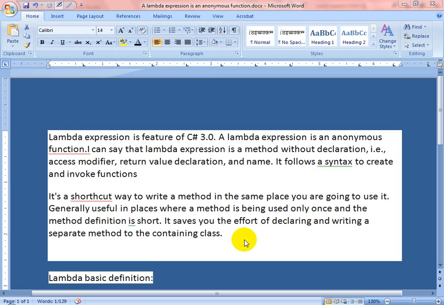You can see that a lambda expression is a method without a declaration. What does declaration mean? If you declare a method, you are writing the signature of that method. In a signature you have things like the access modifier (public, private, protected), the function name, and then the parameters. But here you are not using a traditional method signature. You are just creating a shortcut way to write a particular method.